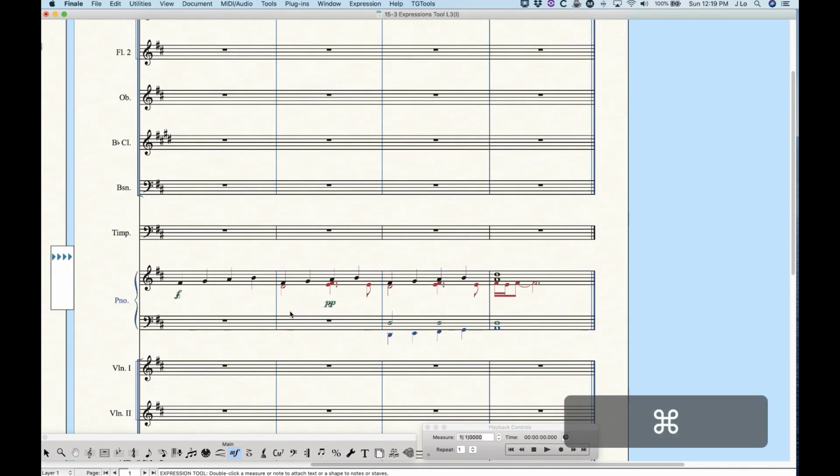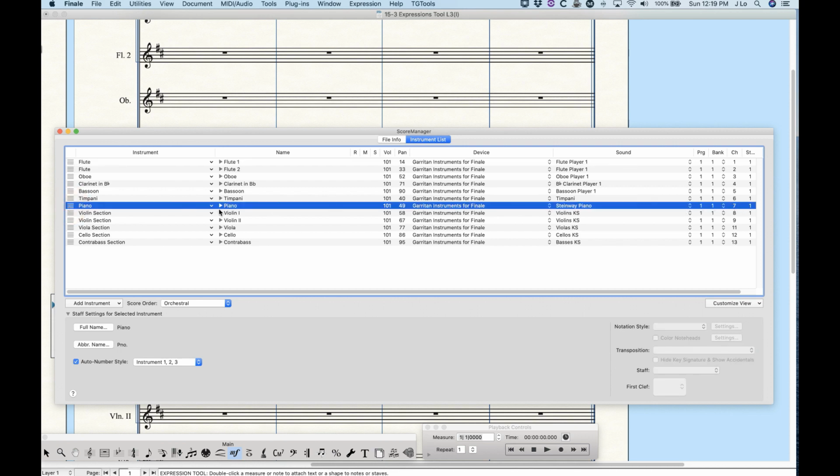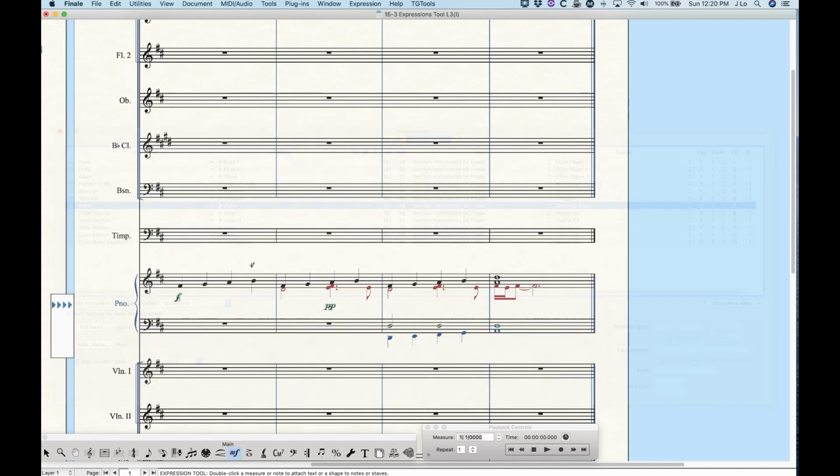So my piano part, if I go into the score manager, you'll see that it's on channel 7. If I open this triangle here to show you the left and right hands, they're also on channel 7, and I can further open these triangles to show you that layers 1, 2, 3, and 4 are also on channel 7. If you think about it, when you enter a dynamic in a piano part between the hands, you want that dynamic to apply to all the layers in both hands, right? So Finale works with this by making sure that the dynamic, and actually any expression, applies to every single layer in that MIDI channel, right? So it's MIDI channel specific.